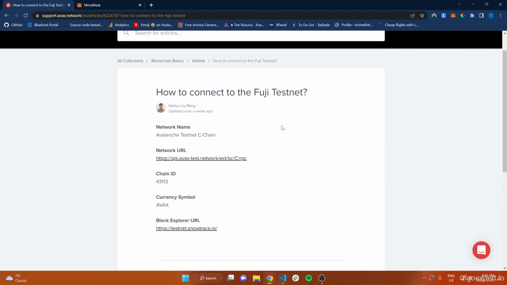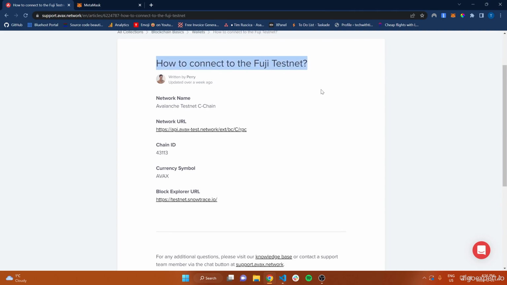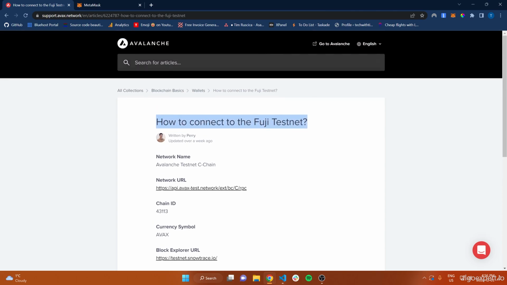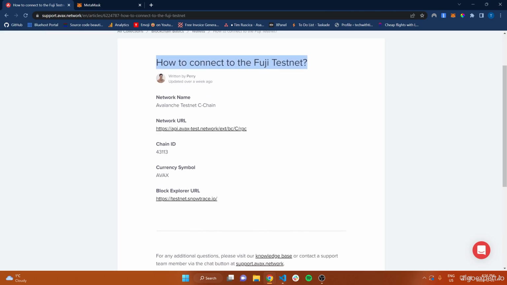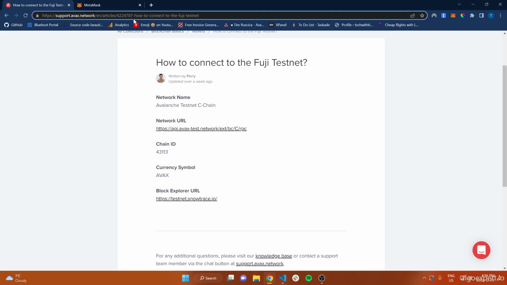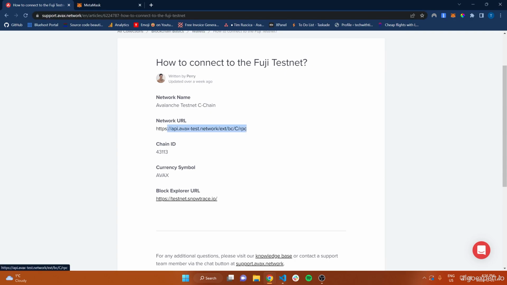All right, so I've just popped up this page here that says how to connect to the Fuji test network. Notice this is from the Avalanche website, which is what provides this test network for us. And this is the information that we need. So feel free to pause the video and then you can kind of copy all of this, or you can just look up how to connect to the Fuji test network, and you should be able to find this page relatively easily on Google. You also could just pause and type this link out. So I'm going to copy all of this stuff.